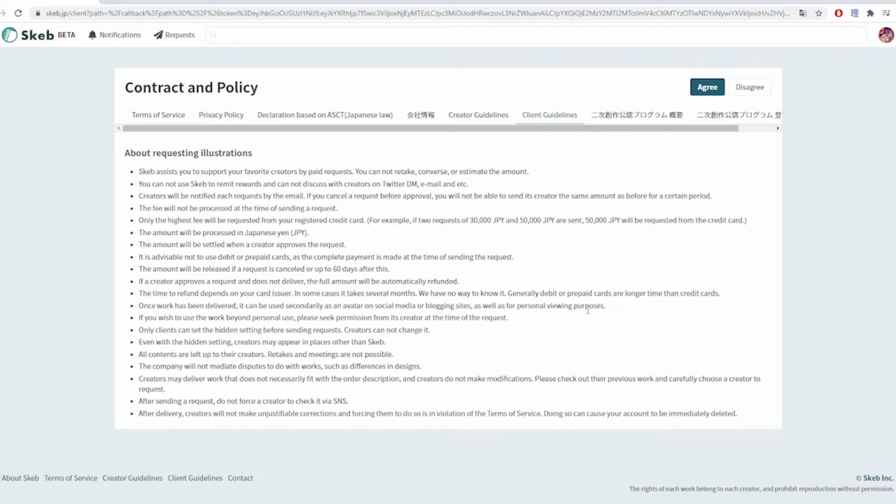Once work has been delivered, it can be used secondarily as an avatar on social media or blogging sites, as well as for personal viewing purposes. If you wish to use the work beyond personal use, please seek permission from its creator at the time of request.